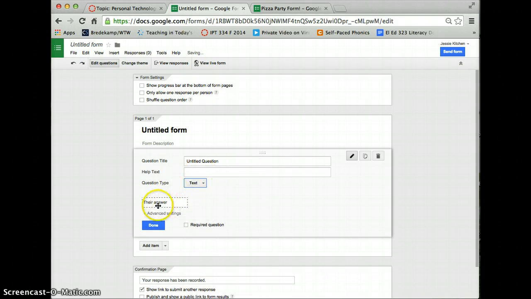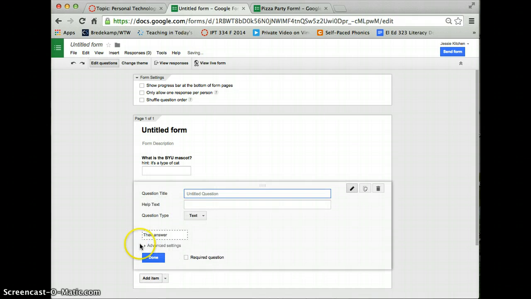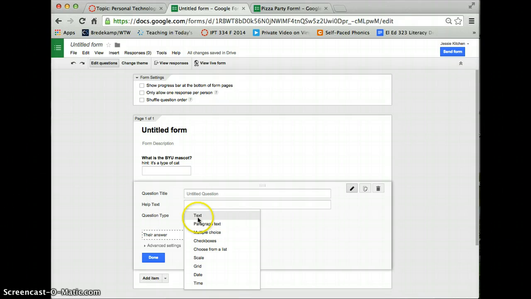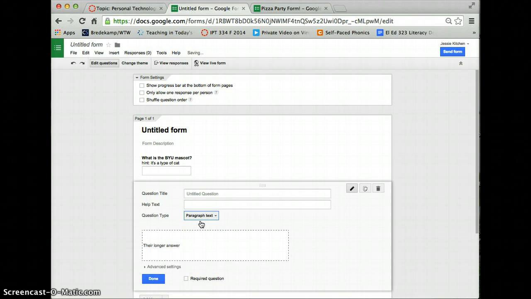So you put in a question, say, what is the BYU mascot? And down here you can put something like a hint: it's a type of cat. Their answer is going to be super simple, one word, cougar. You can do as many questions as you want. You can add tons and tons. They also have the option to do paragraph text, so they can have a longer answer.